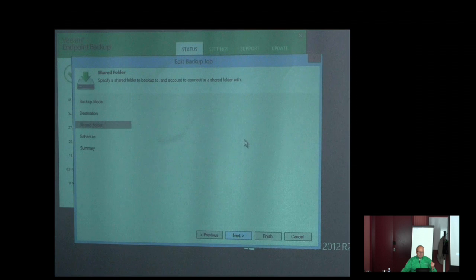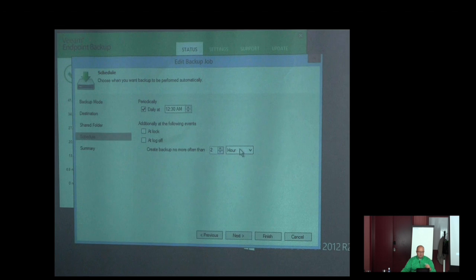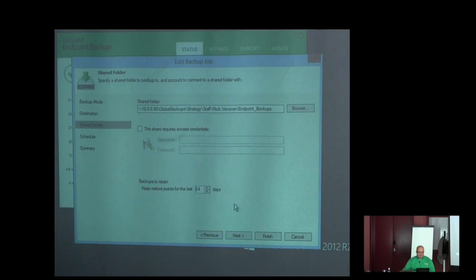And then I dropped the schedule, and Doug had mentioned some of these at lock, which is one of the mechanisms he's doing, or at log off. Now, I like this one, create backup no more often than every 2 hours. So if you log off, if you lock your computer every time you walk away to have coffee, you're not going to have a million transactions. Right. Because, and this is also an interesting interpreter here, if any of you are familiar with the Veeam kind of logic with the way the job iterates, that's what we would call a restore point.